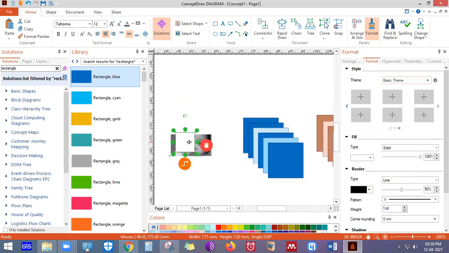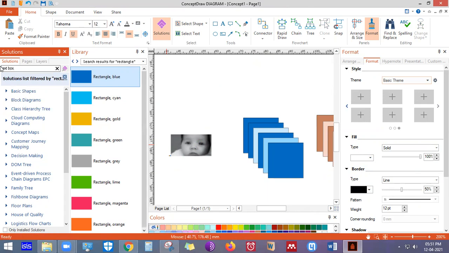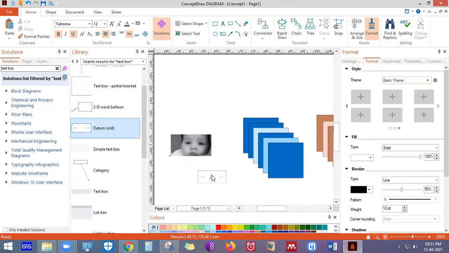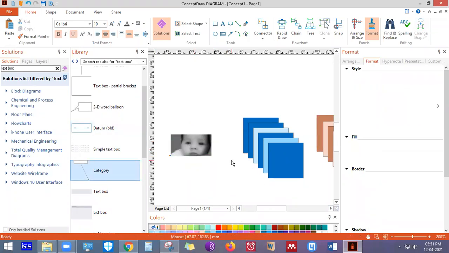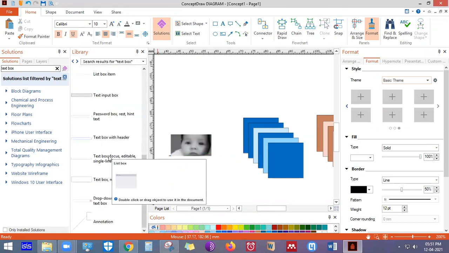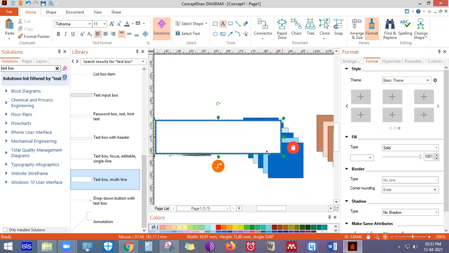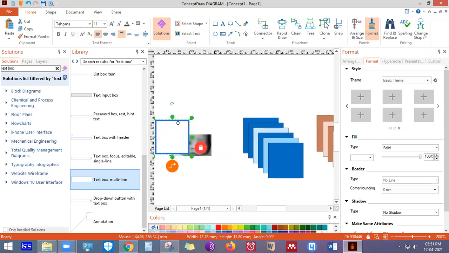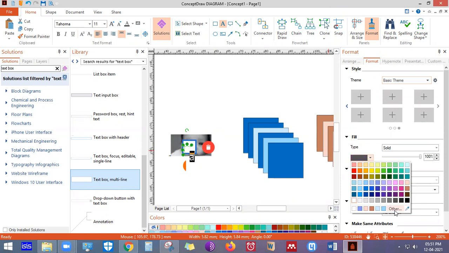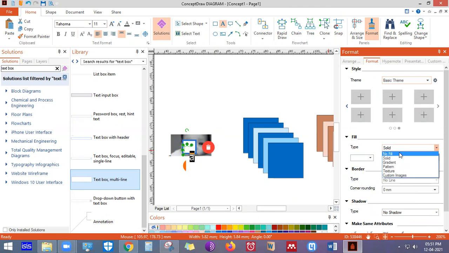So there is an option called as no fill, or better you can use a text box. Just type in text box. You will get this. Or a category box. Okay. So I'm now selected a text box with multiple lines. So you can just simply make the square, just double click, type something, and then there should be an option called as no fill. In type select no fill.